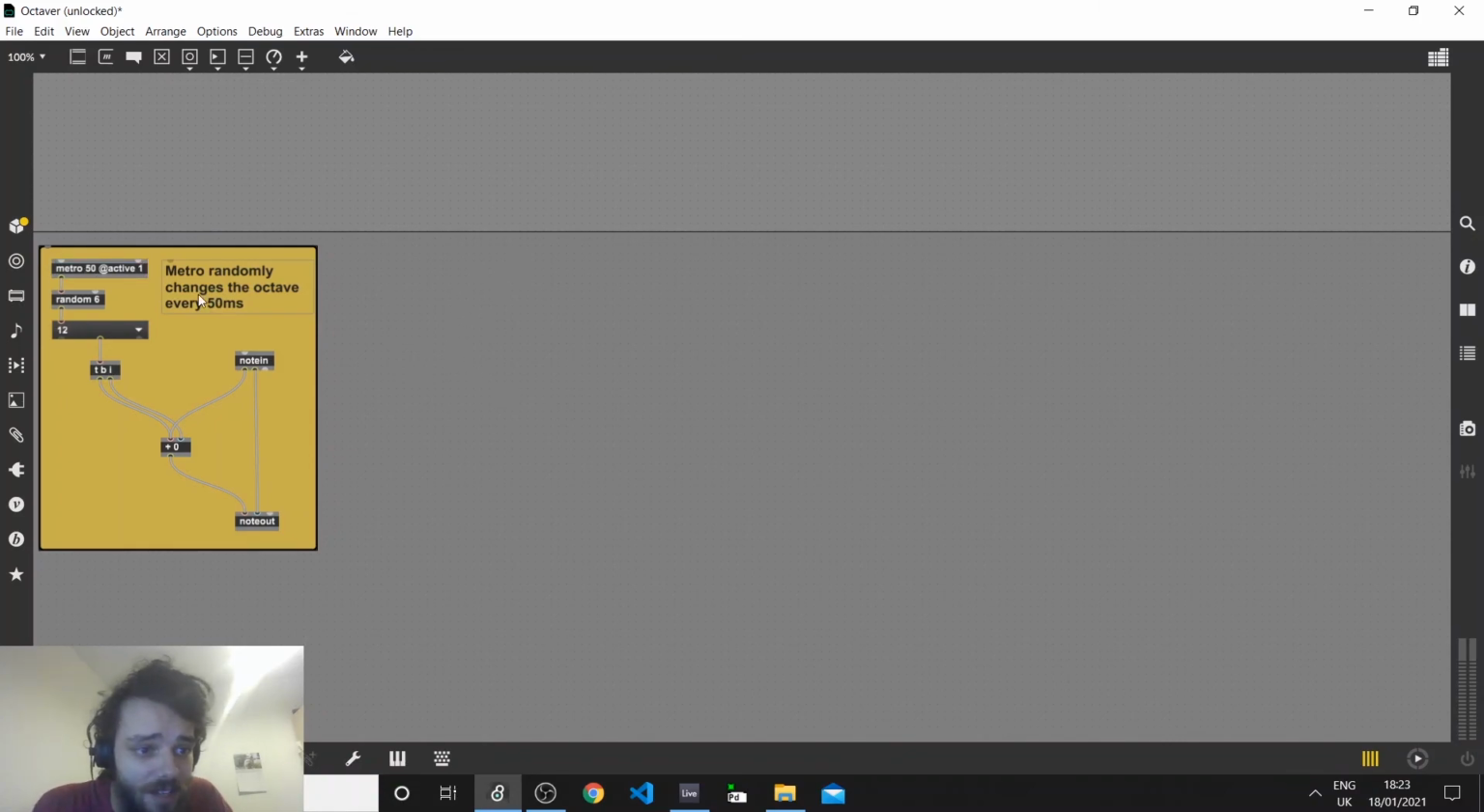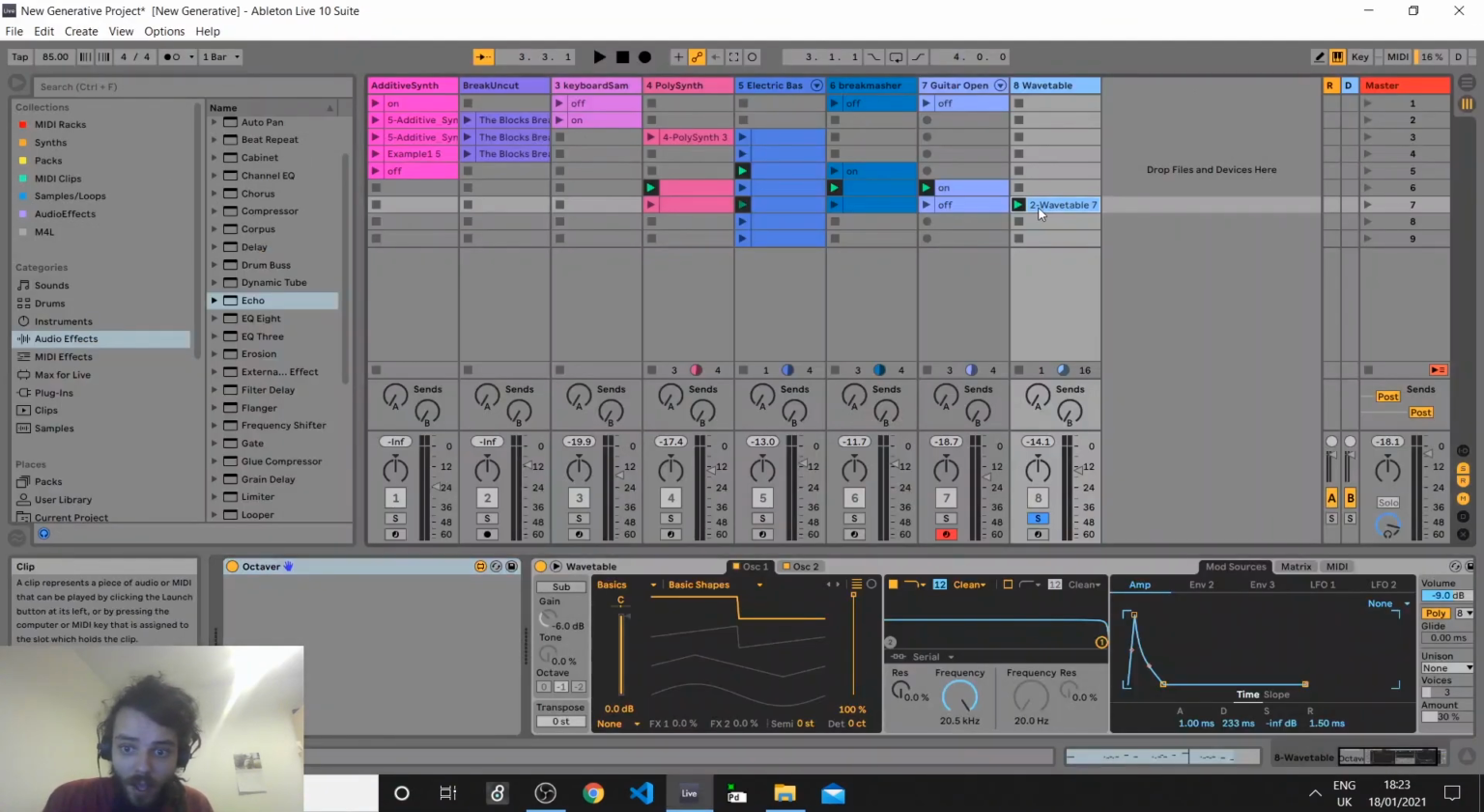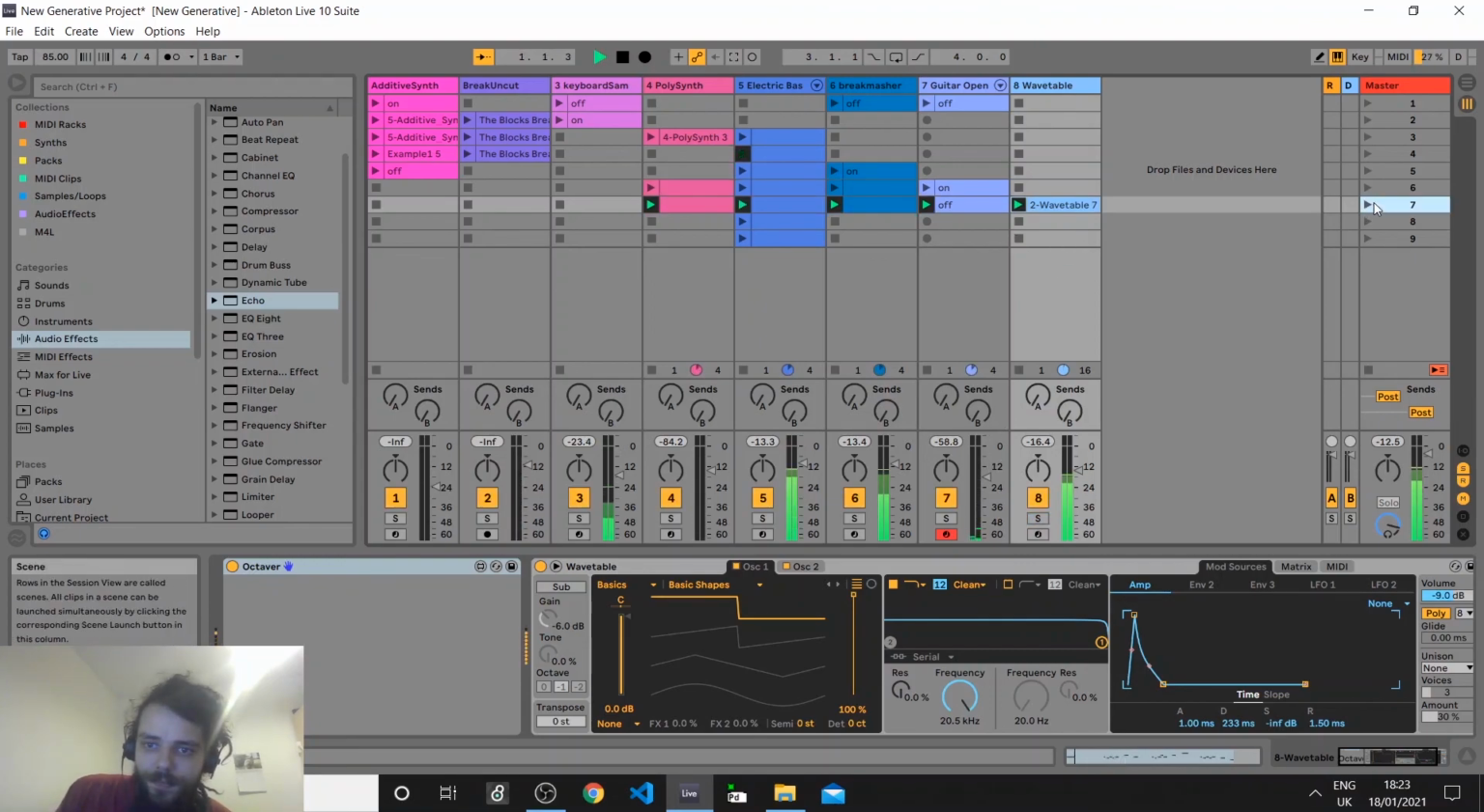Every 50 milliseconds, it's randomly generating a number between 0 and 5, which corresponds to one of these octaves, like -12, +12, 0, etc. And this is just going into an addition object with my note in, going into the inlet, and going back out to the note out. So all it's doing is taking the MIDI data that we've got over here and applying this crazy random octave to it and giving us this nice sound. It's glitching my computer out a bit as well.